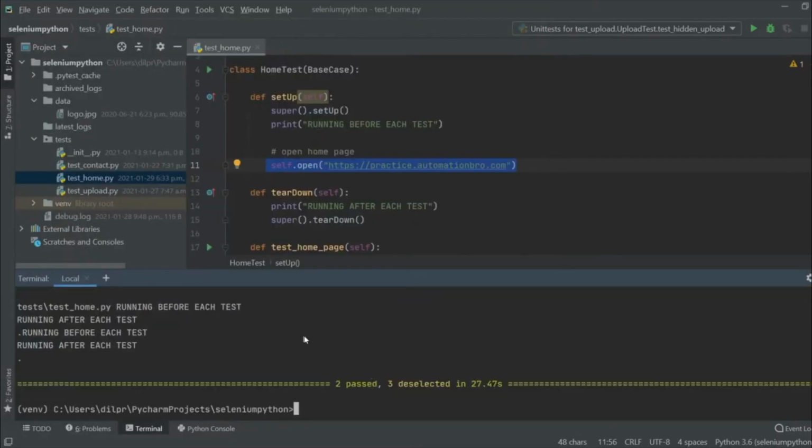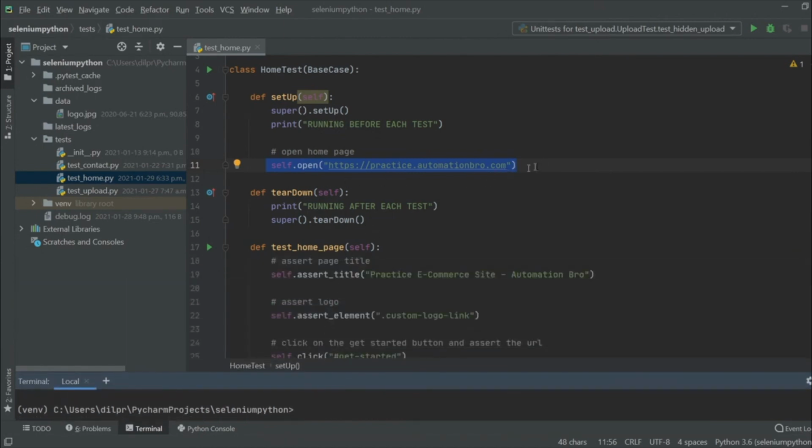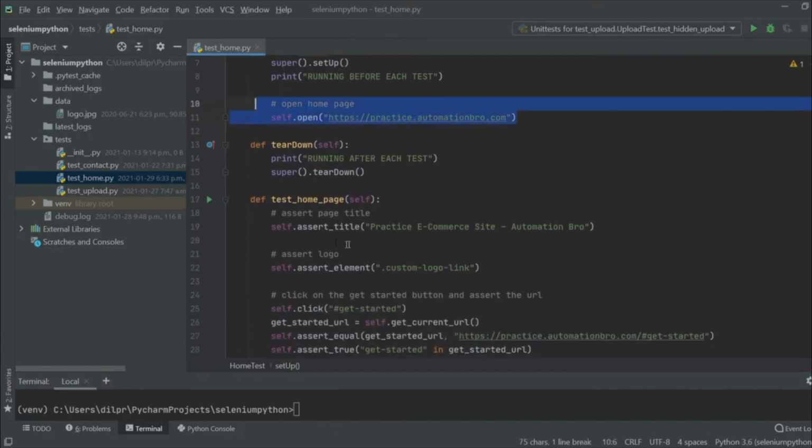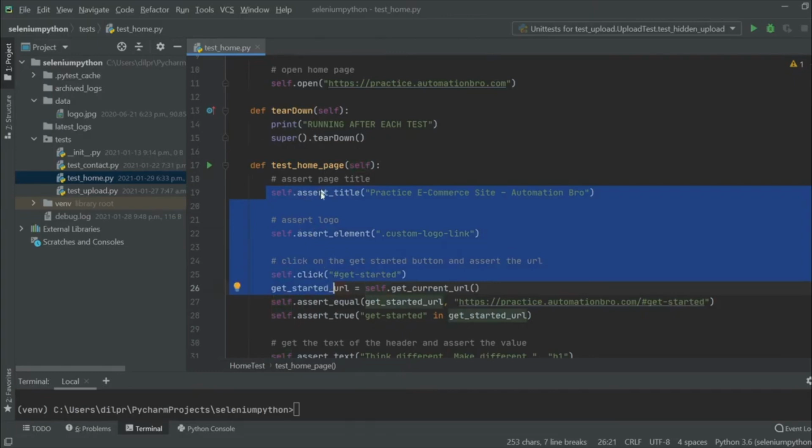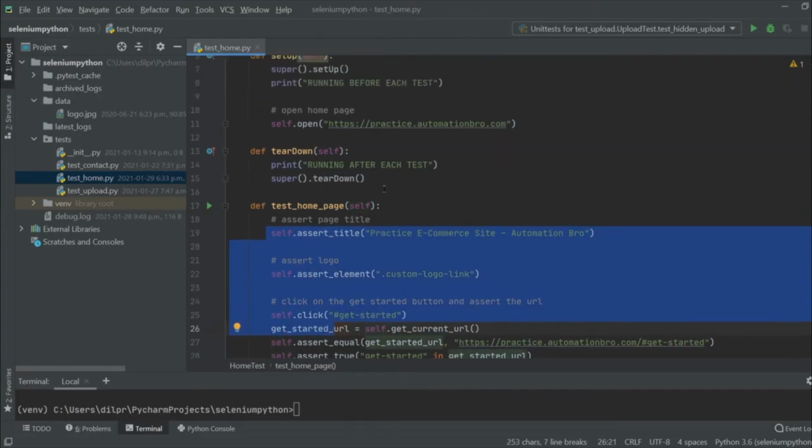All right, so once again, our test finished running and both of them passed. We can also see the console statements here. But if you notice, what it actually did was it opened up the homepage every time. The first time it ran this test, it opened the homepage, then it performed this step. Same thing, it did it for the next test as well.